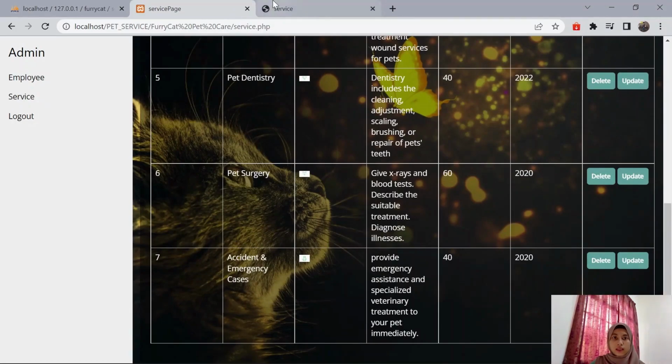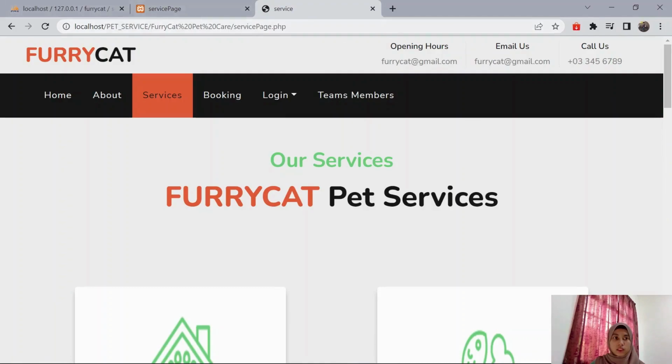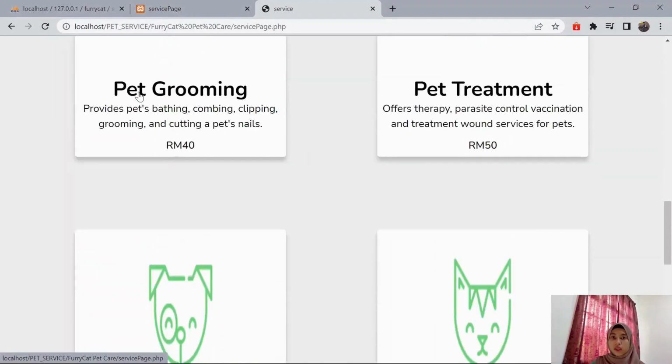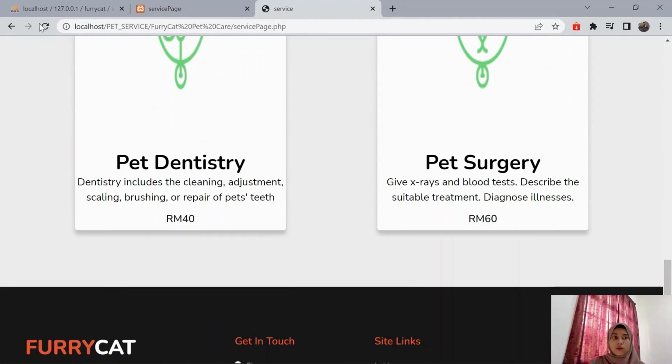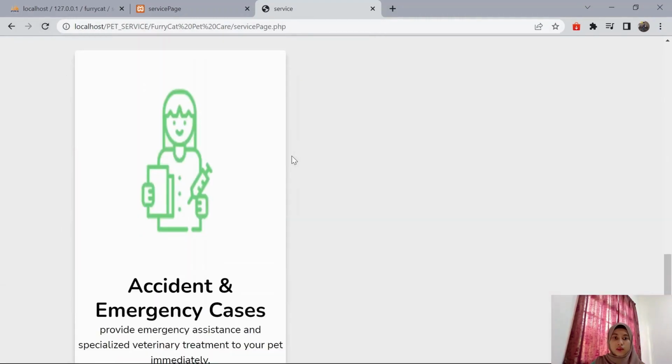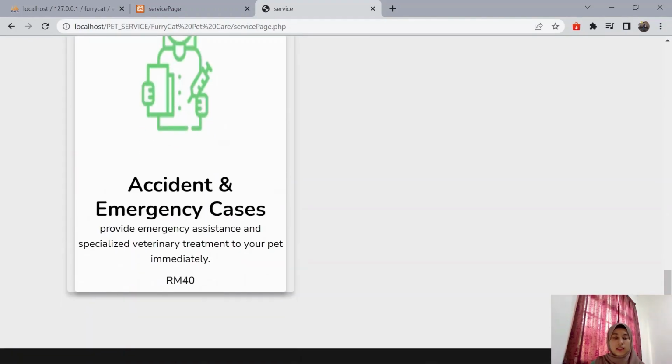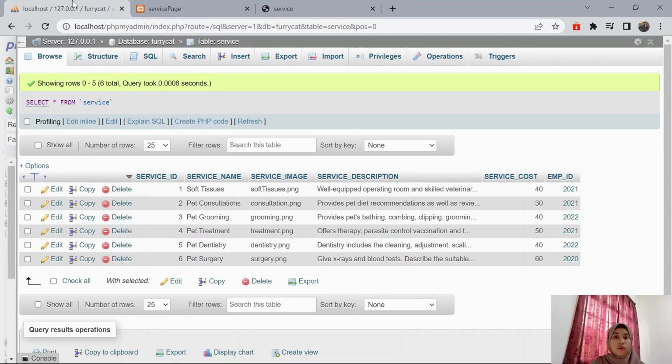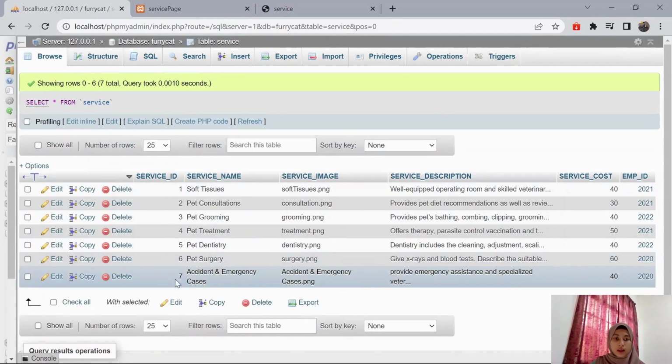So let's see the service page, which is the service at the customer page. Before this, we only had 6 services, but now we have 7. Here, the new service has been added inside the customer service. Move on to the database. We need to refresh, and the new service that we added before is displayed inside this table.